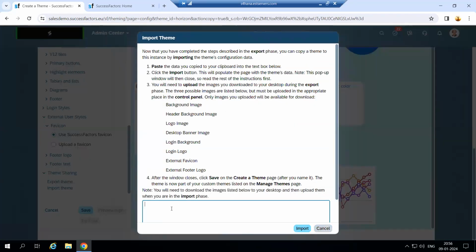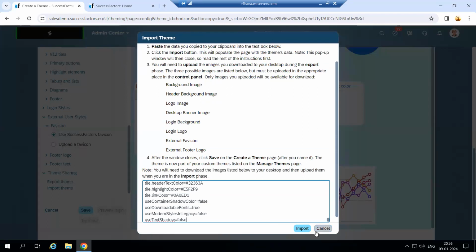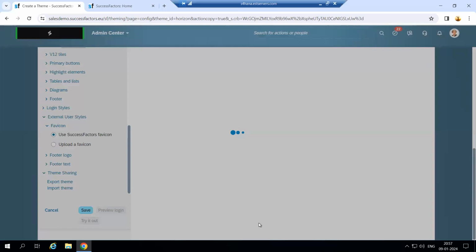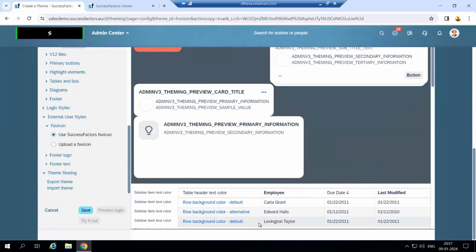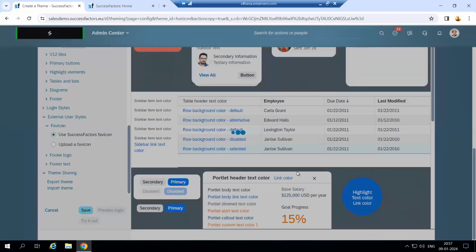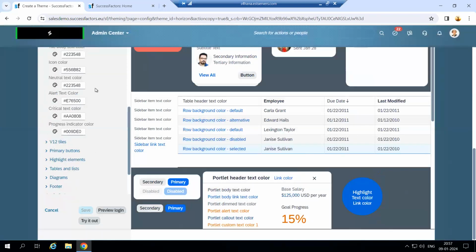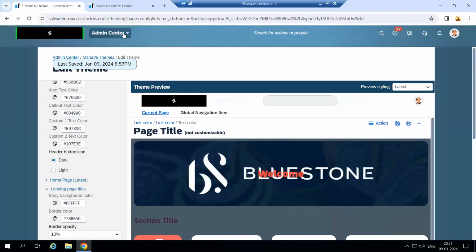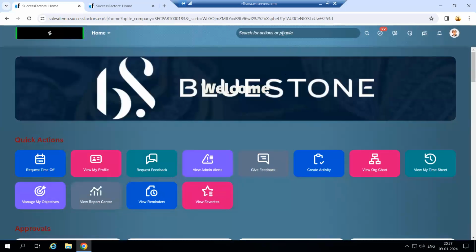Why are we doing this import theme? The theme whatever you have created has to be reflected for other consultants as well. So if you want to make it available for everyone, then you have to export and import, and after that finally you have to save the theme. Just save it and go back to the theme manager, home page, theme manager.